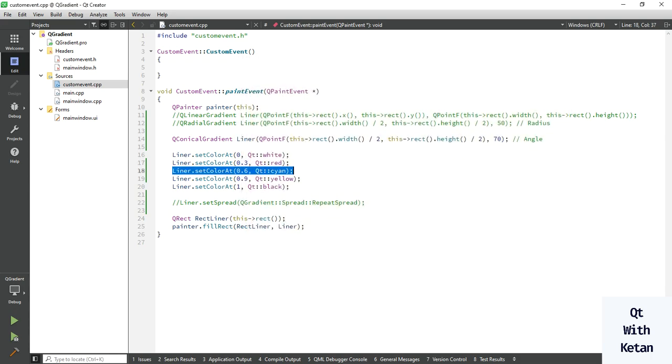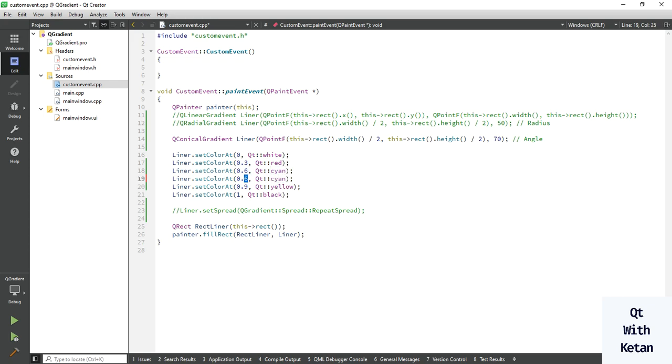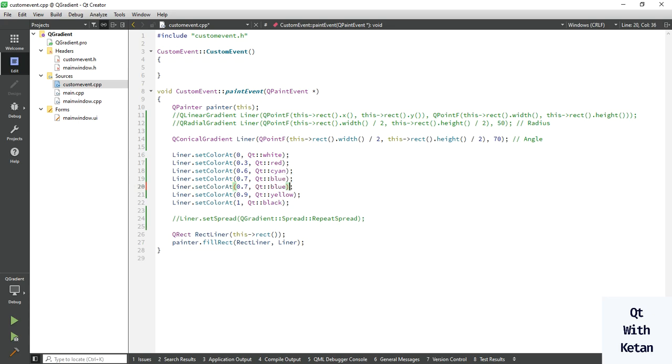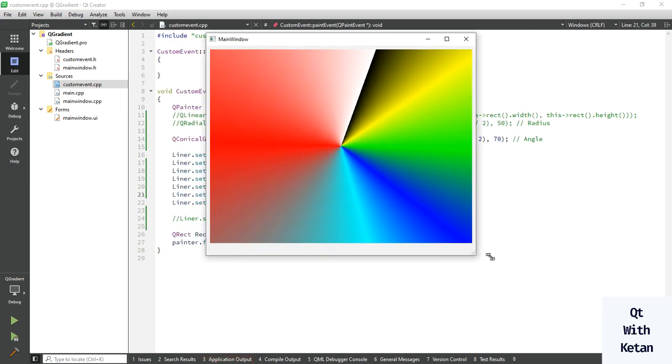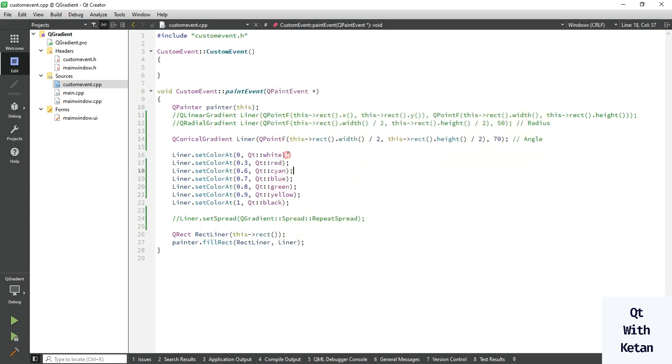So you can also add the color between as blue, and let's add one more color. You can see the effect. So by use of Q conical gradient class, you can set the conical gradient effect on any control.